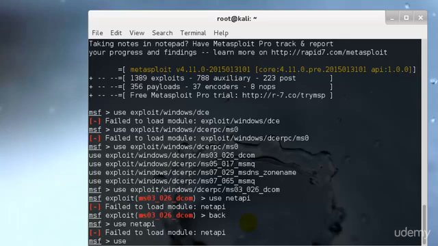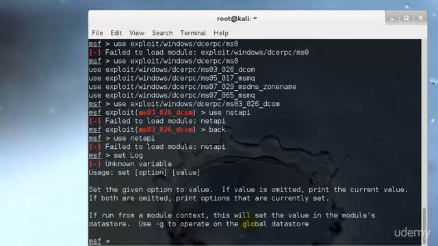Then we can go ahead and set LHOST. So let's check. I'll just go ahead and type LHOST. It won't work because it does not have the LHOST as of now. Then we can set the target, set the payload, and different other things.